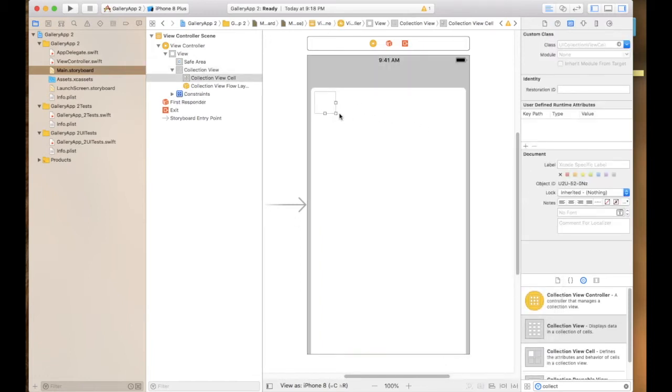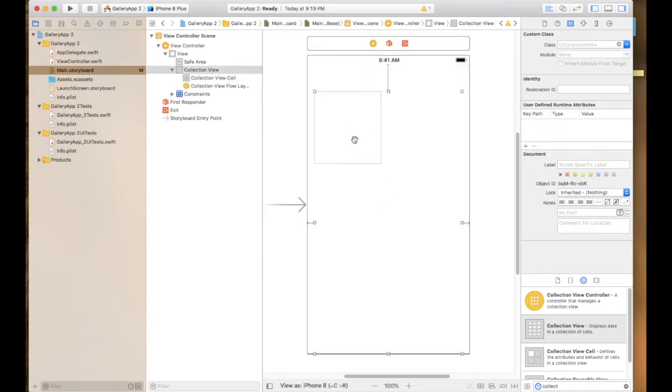Now we're going to adjust the cell. So basically I am going to adjust it in this way. Later on we are going to customize this and change the cell size dynamically, so we don't need to worry about this so much. For now, let's keep it as it is.